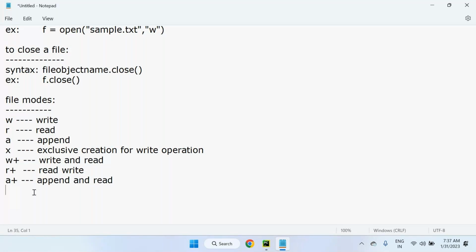So these are the file modes. W means write operation. R means read operation. A means append operation. X means exclusive creation for write operation. W plus means write and read: first we write the data into the file and then we can read it. R plus means first we read the data from the file and then write it. A plus means append and read only. Let's see how all these file modes work. I need to explain them clearly. After that we will start the programming part, how to create a file.